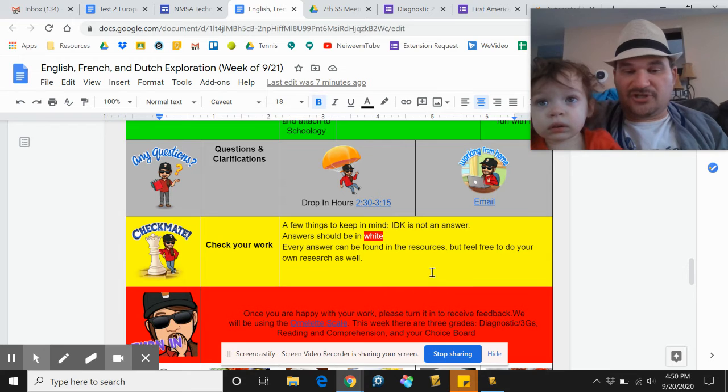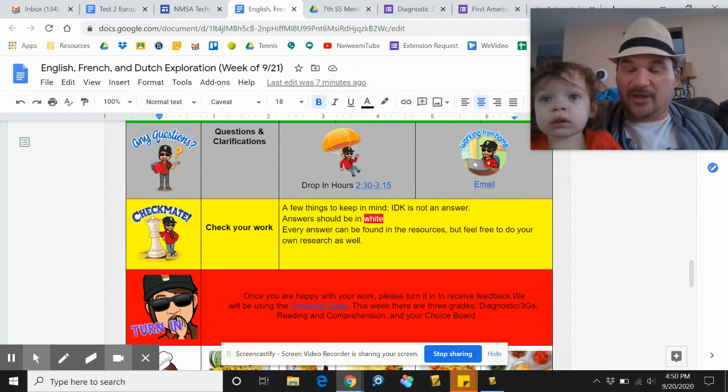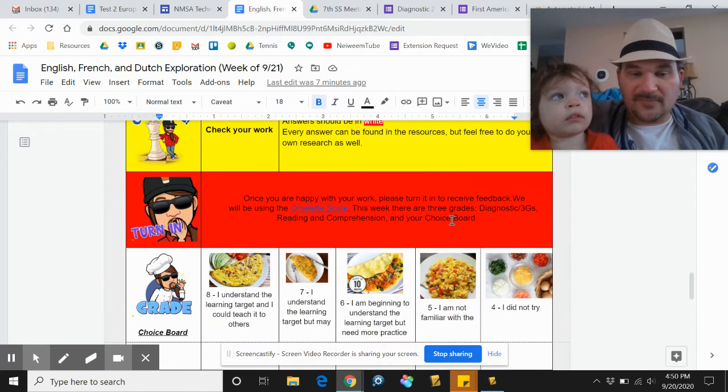Then remember, of course, to check your work. Remember that IDK, or I don't know, is not an appropriate answer. Answers should be in white so that they stand out to your teachers. Every answer can be found in the resources, but feel free to do your own research as well. When you're happy with the work, please make sure to turn it in.